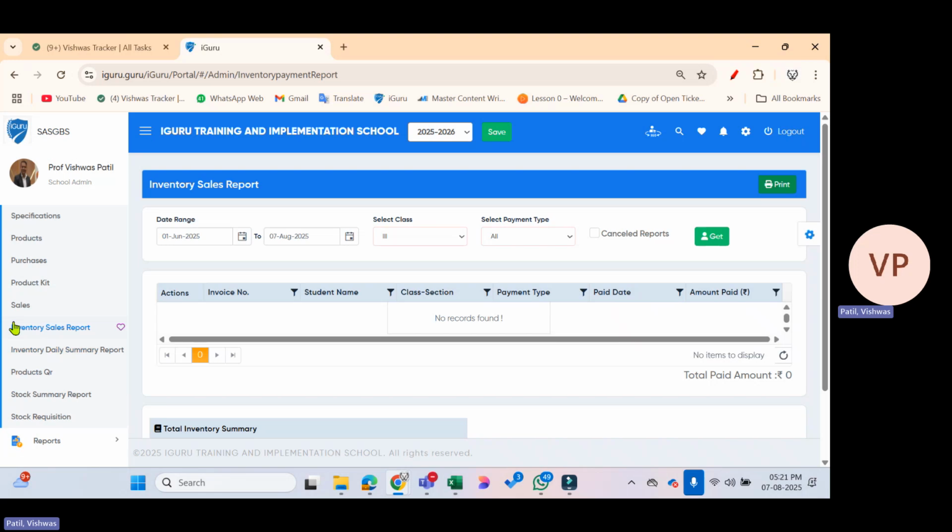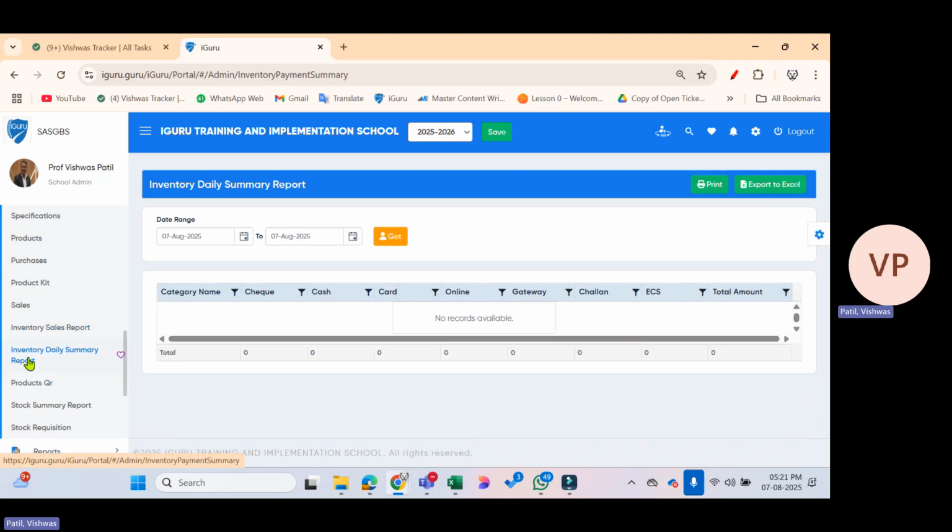Now let's move to the next option, that is the inventory daily summary report. Now this is your day-wise summary. So how much inventory you are adding? I mean, this is basically, you can say that this is a kind of stock report, right? I beg your pardon. This is not a stock report. This is like how much inventory you have sold and how much money you have collected using check or cash or card or online or gateway or challan, etc. And it will also show you the total amount. So you will have an inventory sales summary report of the payment.